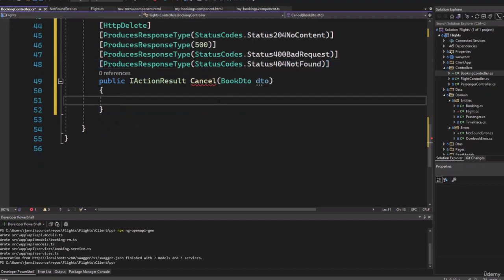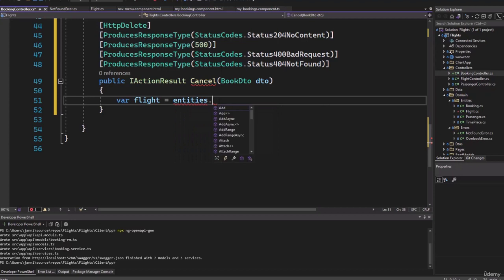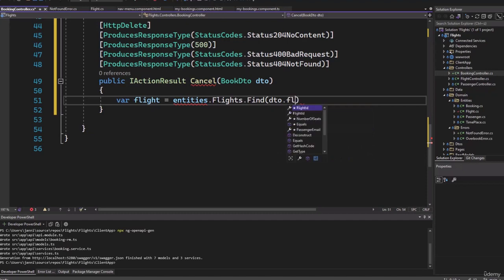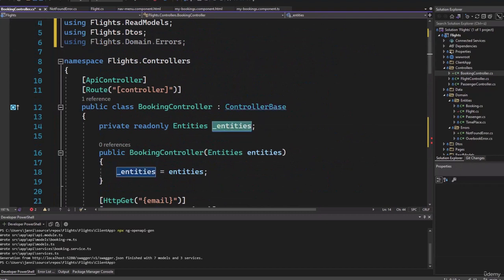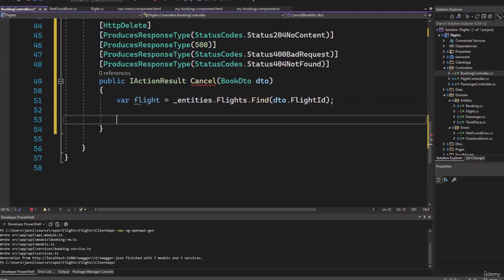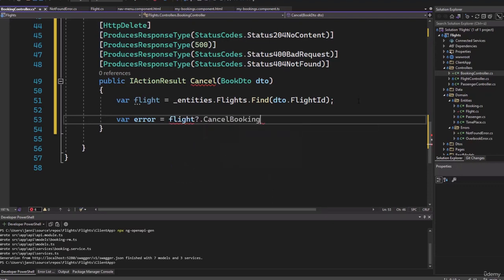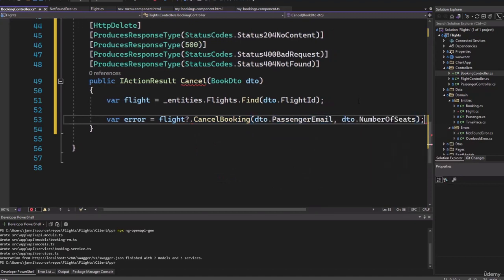So now let's write down the code here. So first of all, let's find the flight. Flight equals to entities dot flights dot find DTO dot flight ID. Let me see entities here. Yep, it has an underscore, for sure it has. So entities flights find. There we go. Now let's check if we have an error. Equals to flight, check if it's null. Let's call cancel booking, DTO dot passenger email and DTO dot number of seats.